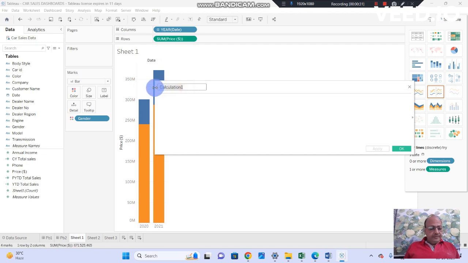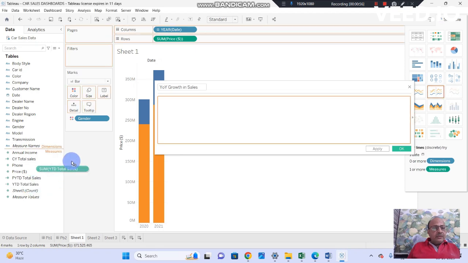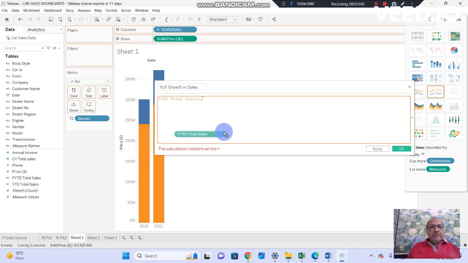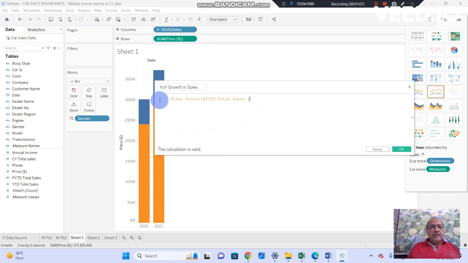Now here it will be YOY growth in sales. Now this is very simple. Growth in the year is basically YTD total sales. Just pick up these functions and then minus previous year sales, and this ratio you will take, because I have to follow the operator sequence.